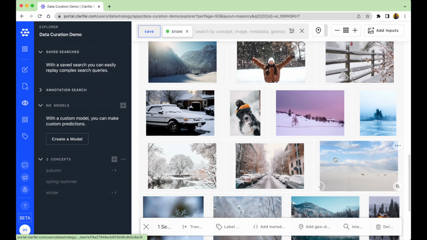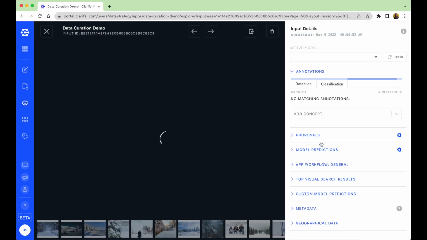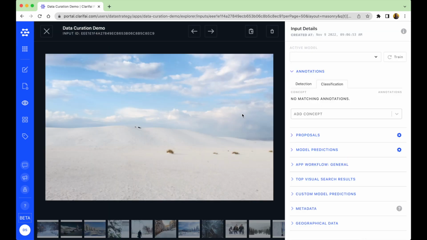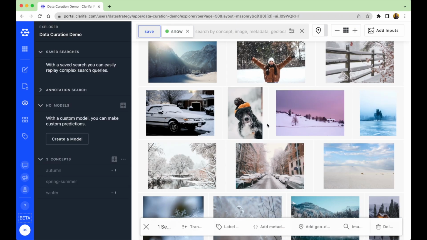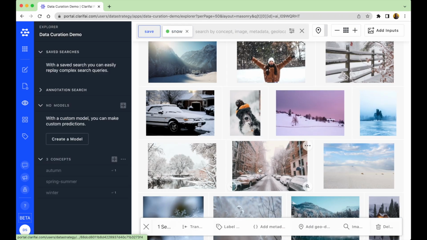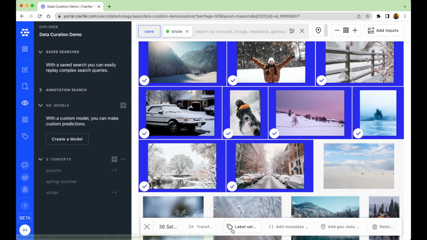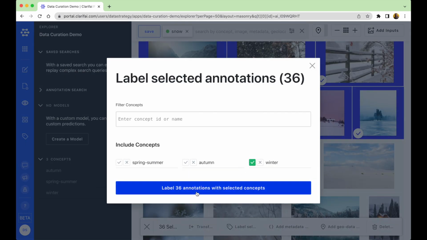Aha, so here we can see an example of an image that looks like it might be snow, but if we click on it to get a closer look in the image details view, we can determine that it's actually an image of white sands. We can deduce this because there's little tufts of grass and unique texture to the sand that doesn't quite look like snow. So we won't label that as winter. We'll end our selection there and label these inputs.